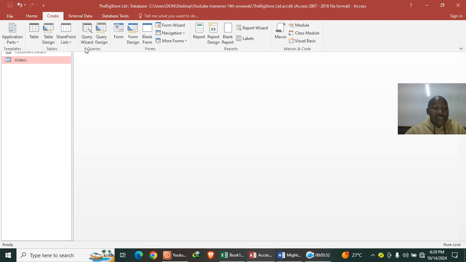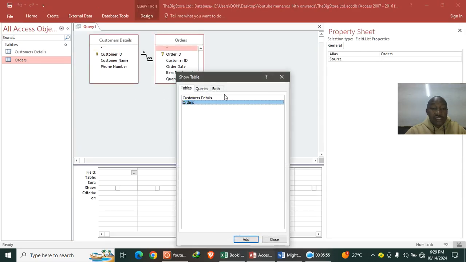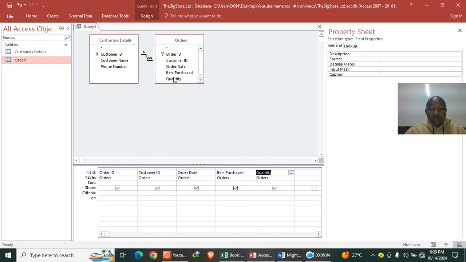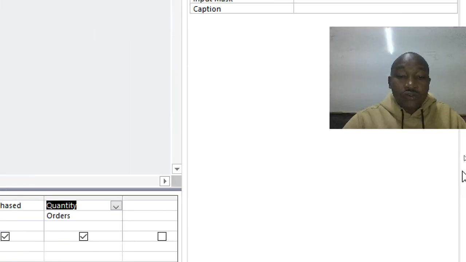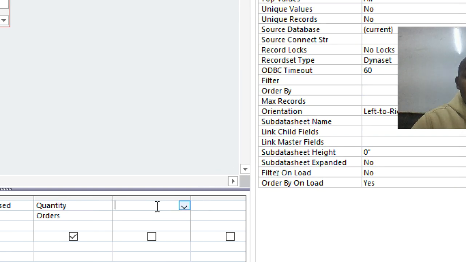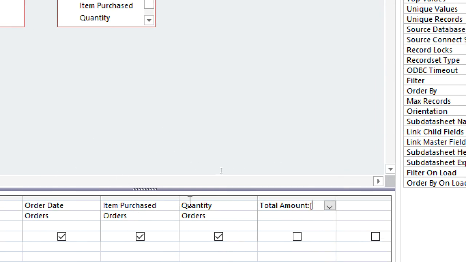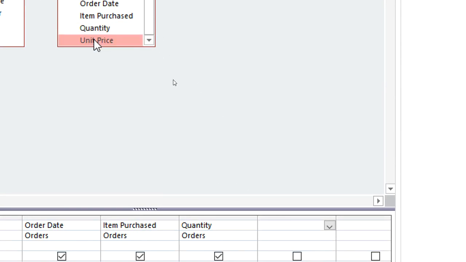So I just go to create query design, double click. Then here I drop order ID, customer ID, order date, item purchased, quantity. Then from here, I need to do a calculation. I'll come to this point, guys, and put total. You can just call it total amount. Then put a colon, then a square bracket, then we have the unit price. I've forgotten to drop that one. So first of all, we shall go back here and drop unit price.